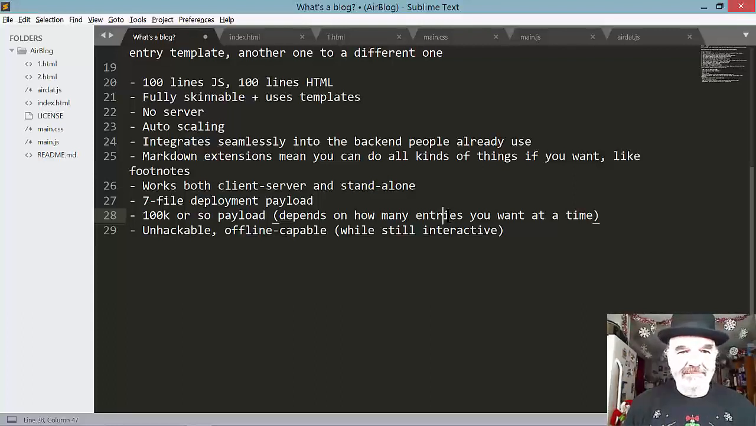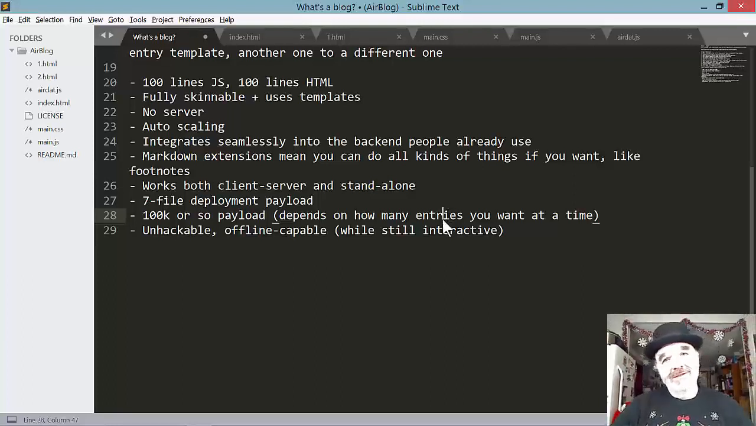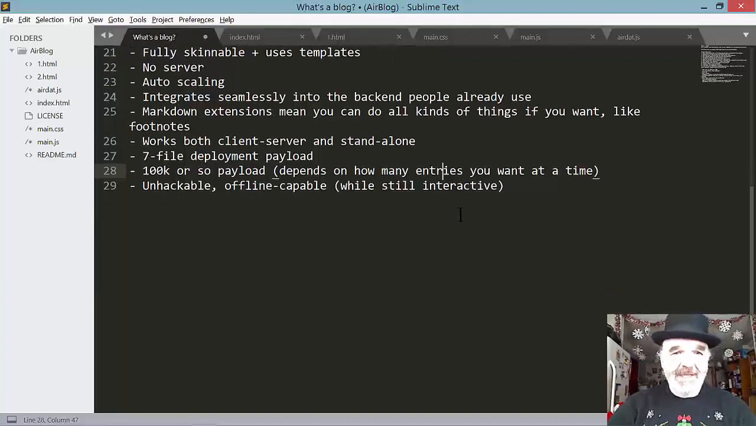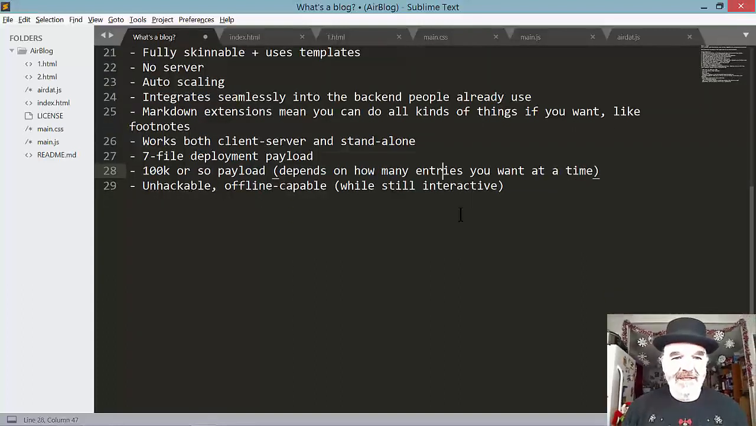What else we got? Client server standalone, 5 to 7 file deployment. Payload 100K. I could probably get that down even less than that by the time you zip it up, which means it'll be even faster, run on people's phones, and run on slow connections. And then finally, it's offline and unhackable. It's hackable if you get into the Airtable side and start adding entries in, but that's you hacking Airtable. It's not you hacking the blog.